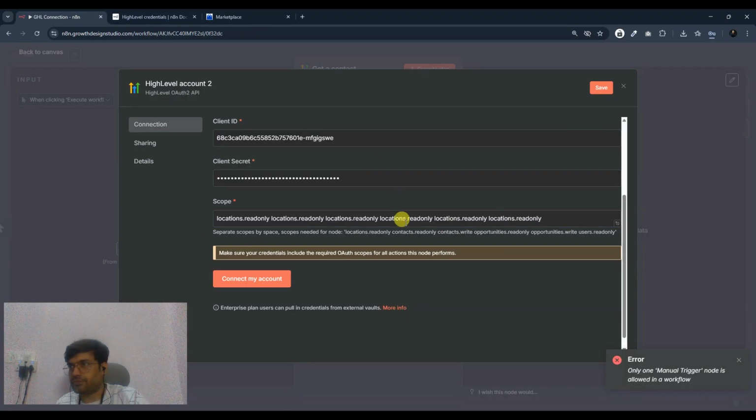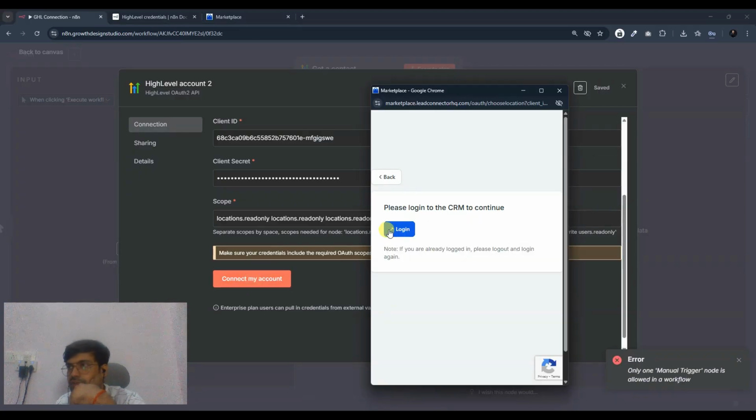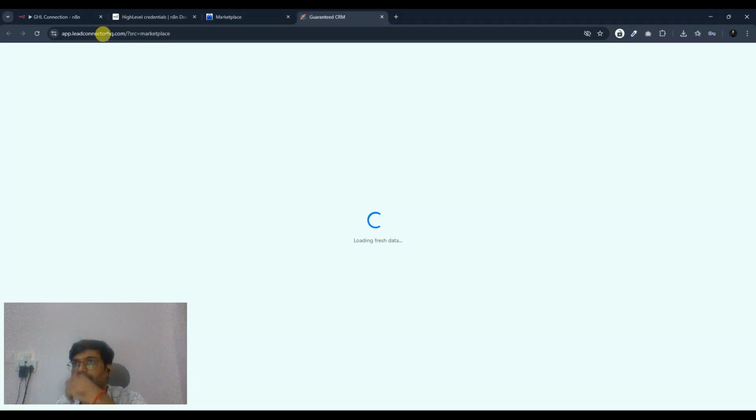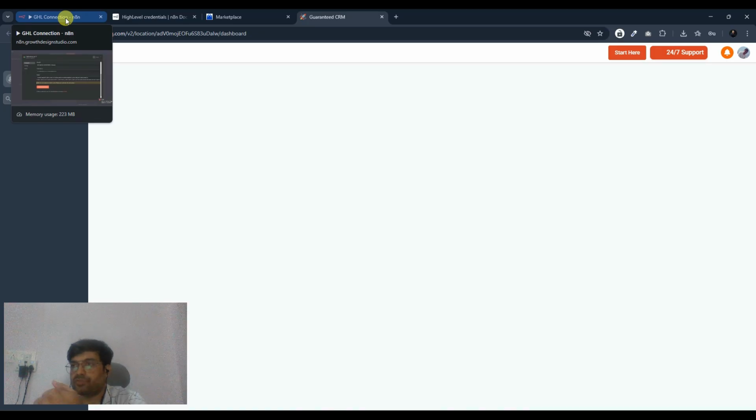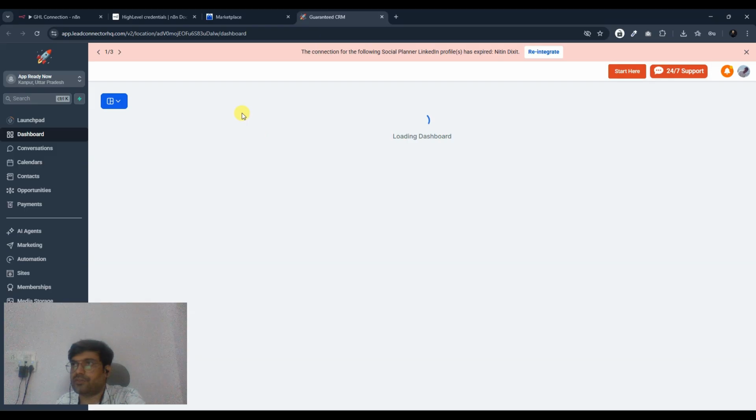Once they are done, just click on connect my account. It will ask me to log into my CRM, so I'll click on login. You can connect as many accounts as you want, but basically for each account, you have to create a new authorization. That is something you need to take care of.